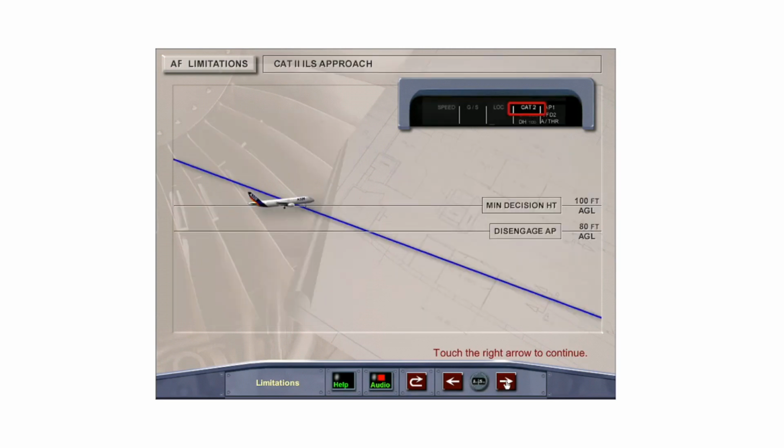For a CAT 2 ILS approach, the minimum decision height is 100 feet AGL. At least one autopilot must be engaged in approach mode, and at least CAT 2 must be displayed on the FMA. If the approach is conducted without autoland, the autopilot must be disengaged at 80 feet AGL at the latest.